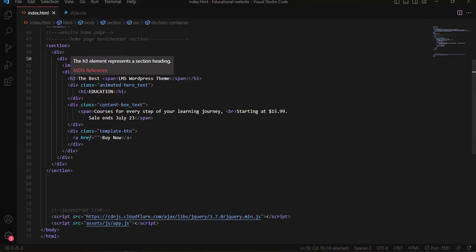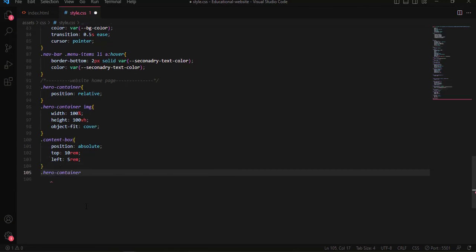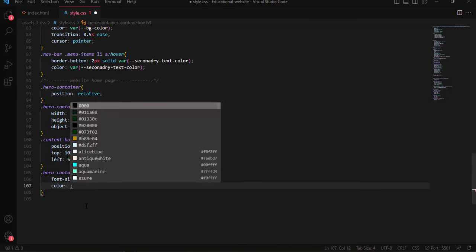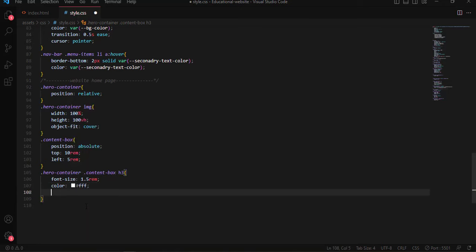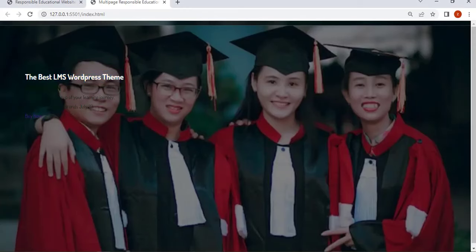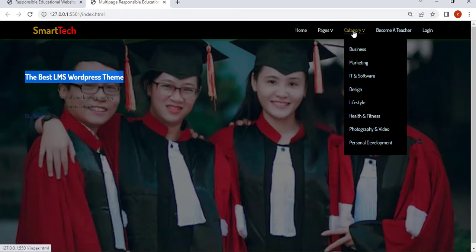Alright. After that, now let me style this h3 element right here using a descendant selector. So for this, font size 1.5 rem, which is 1.5 times the global font size, which is 60 pixels. Color for this text white, font weight let me say bold, and then line height let me say 2.5 rem. After that, when I save and refresh, here we have, right? Now over here we need to have that z-index, so z-index 100, right?